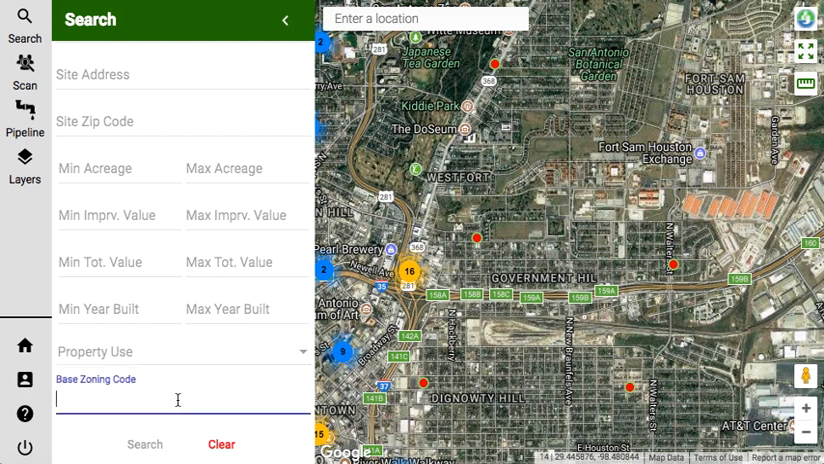And then finally, we have base zoning. So if you wanted to put in a base zoning like MF, which is multifamily, as long as you know the abbreviation of the zoning code, you can enter them into the platform and conduct a search.